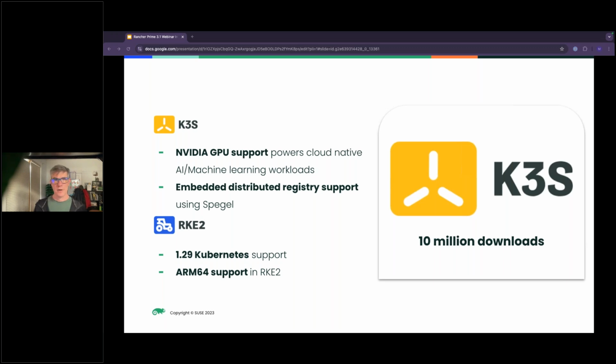RKE2 is the secure distribution built with insight and guidance from the federal government, and K3S is the lightweight and simple to use distribution which we donated to the CNCF. I could probably dedicate an entire webinar to presenting Kubernetes distributions. So for now, let's just note that Kubernetes support is included with your Rancher Prime subscription. And I think we'll leave it at that for today.